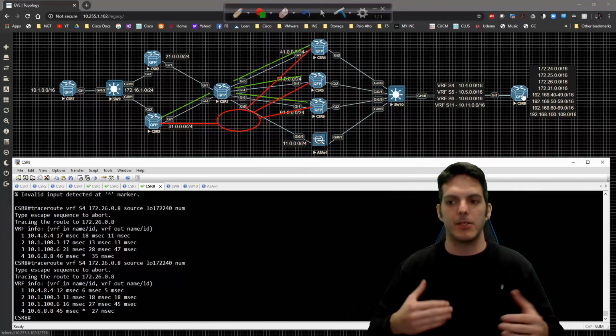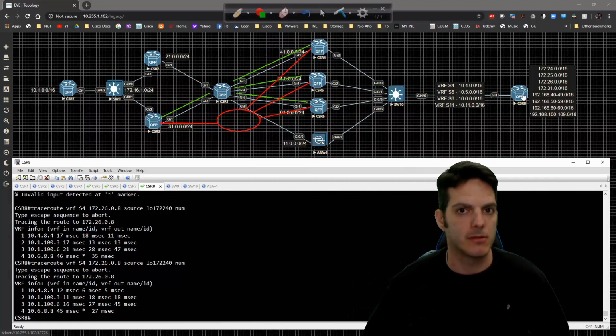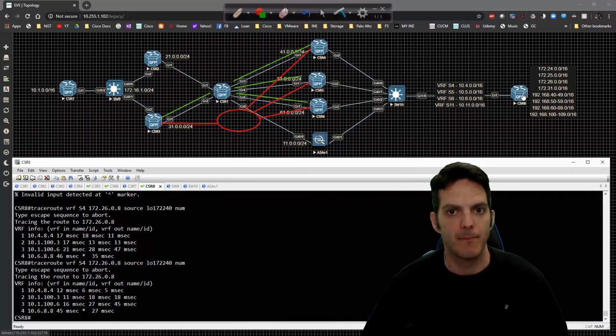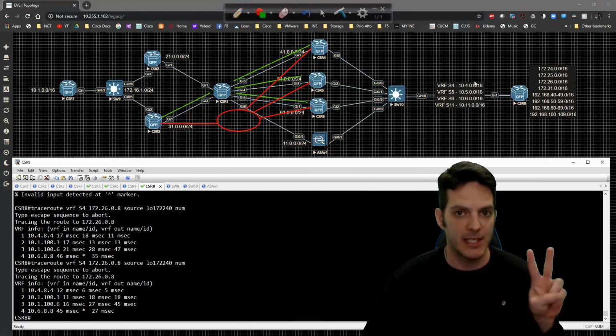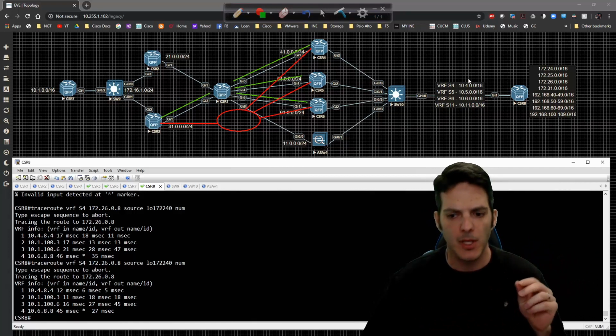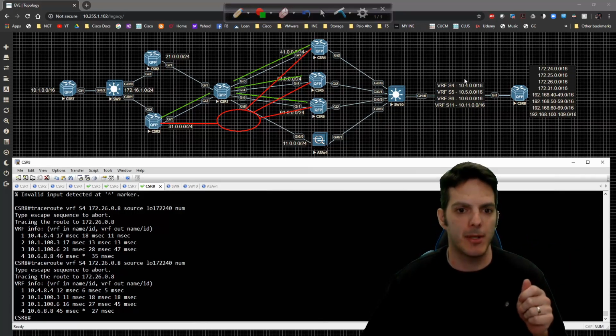Is this going to be spoke to spoke? Well, yeah, it is, but not direct spoke to spoke, where here we're having to hairpin through the hub. So all traffic will have to go through the hub and come back down. This is phase 2.